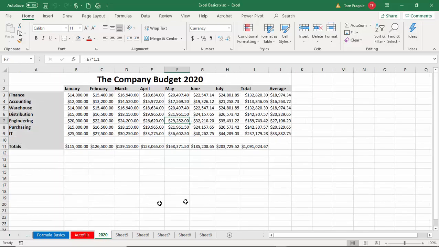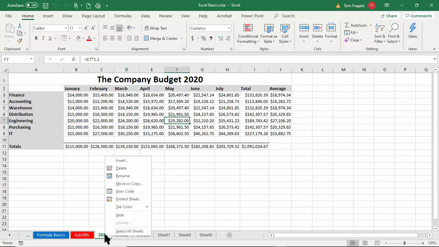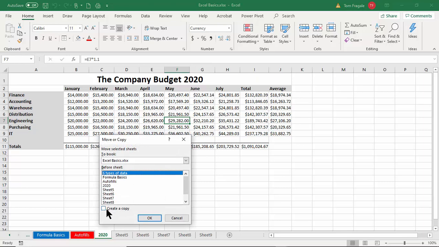So let's say I'm recording this in May of 2020. Maybe you're already thinking about 2021 or beyond. I want to use all these same formulas in the same format, so I want to copy the entire sheet, which is going to save you a lot of time rather than reinventing the whole wheel. So I'm going to right click on that sheet, and we'll pick on move or copy.